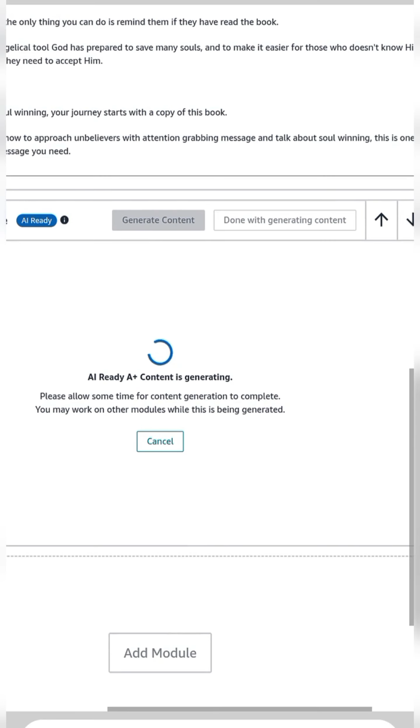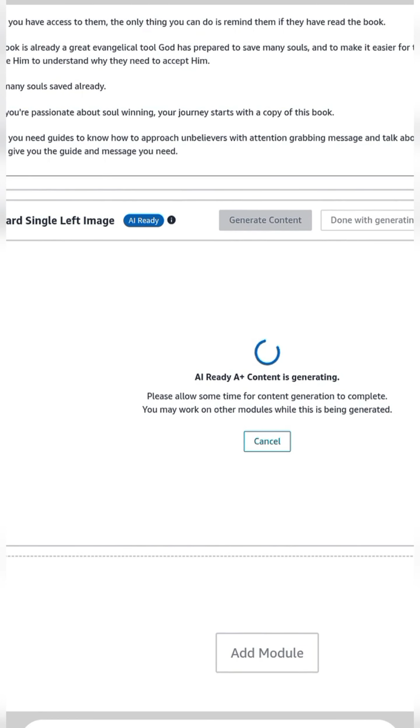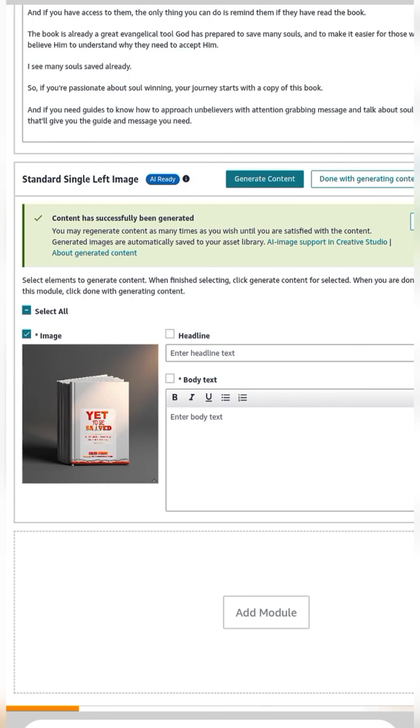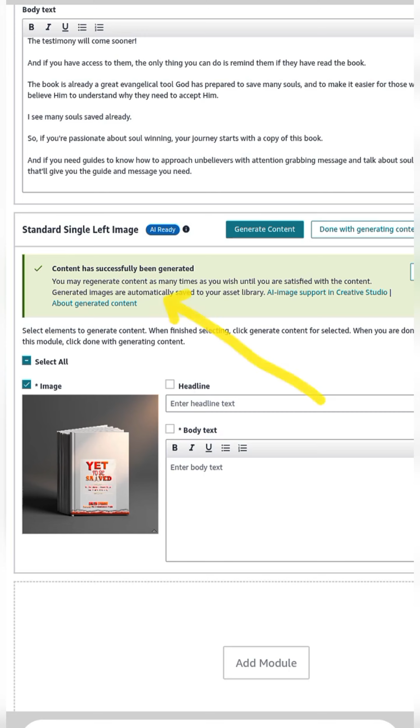So you can see AI is generating my image for me, which means I don't need to manually add my image now. AI will give me my image. So now you can see after the book uploaded and finished, I just told AI to generate a mock-up of the book cover that was already there, which I used to publish my book. So you can see they now say content has successfully been generated. You may regenerate content as many times as you wish until you are satisfied with the content. Generated images are automatically saved to your asset library. So you can see now that AI has generated the image for me.